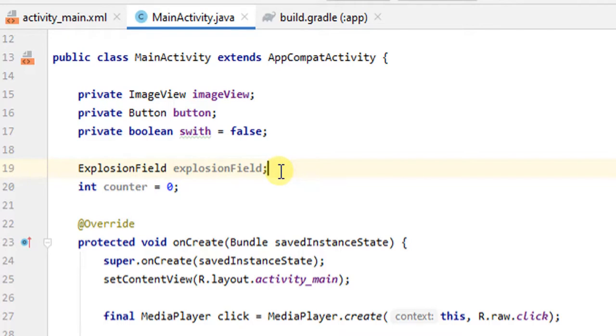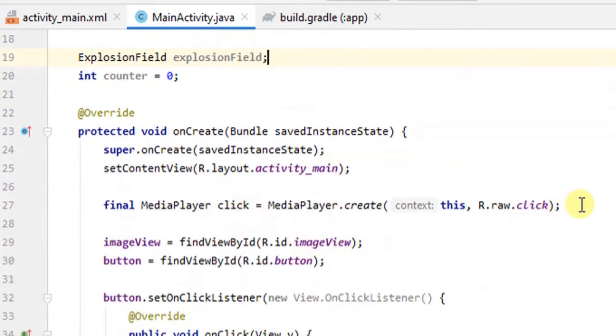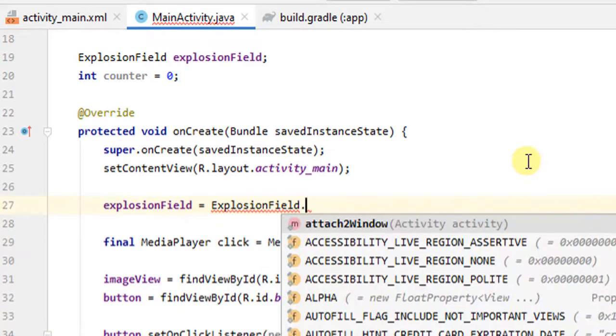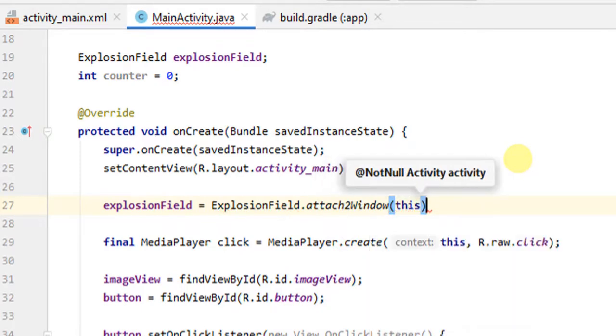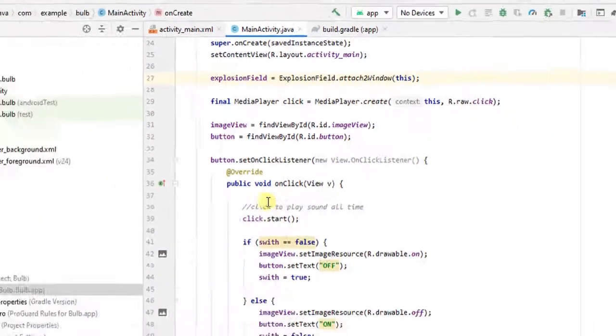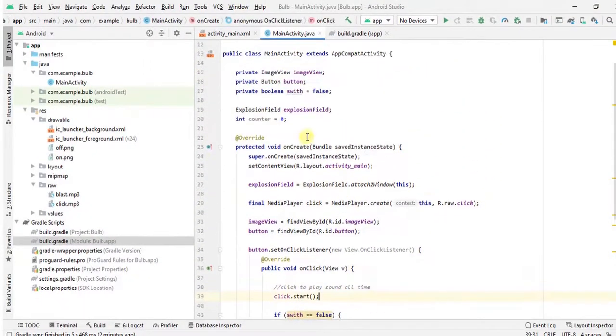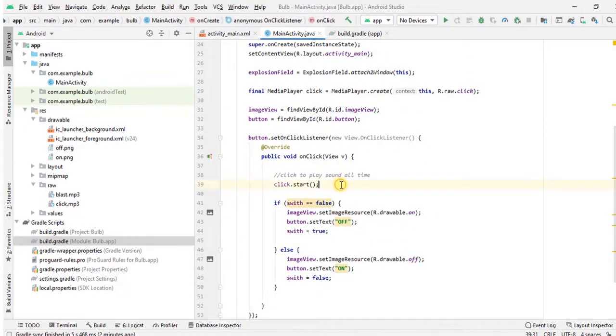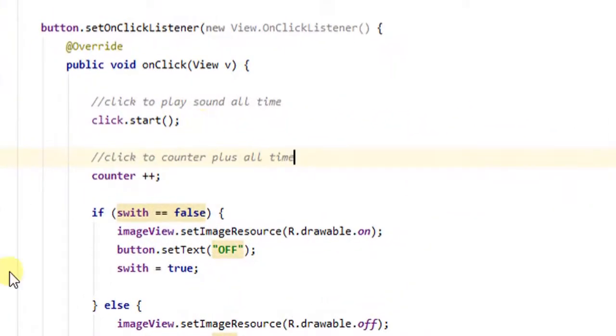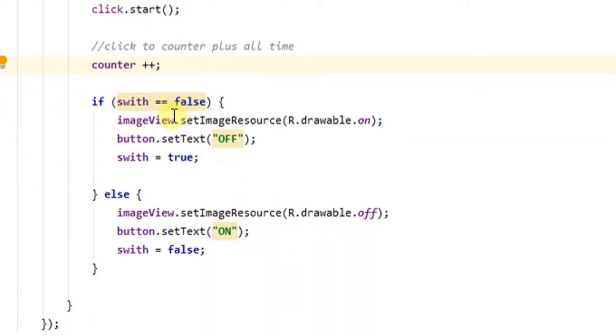Next, I will initialize the ExplosionField, because it is attached to our app window screen. So, explosionField equals ExplosionField.attach2Window and pass the activity context, this. Now, our task is: when the user clicks the button 10 times, call the explosion field so our bulb image blasts. So, for how many times the user clicks the button, increase the counter variable value. So, counter plus plus. The counter value is 0 by default. The user clicks the button to increase the counter value.